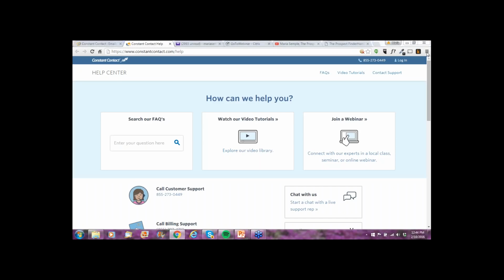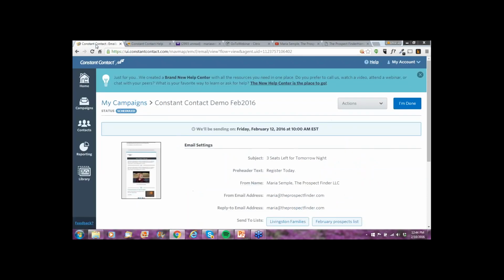So now I'm going to check out again and see if you have any additional questions. So there's a question about what size font is best for mobile devices. Okay, let's talk about changing font sizes.